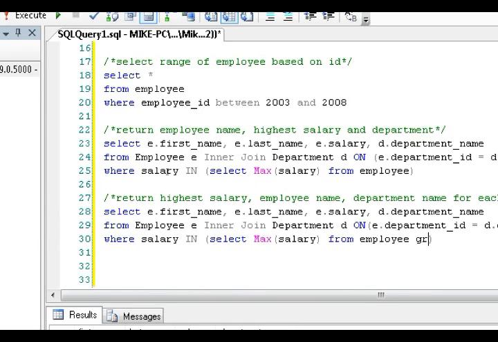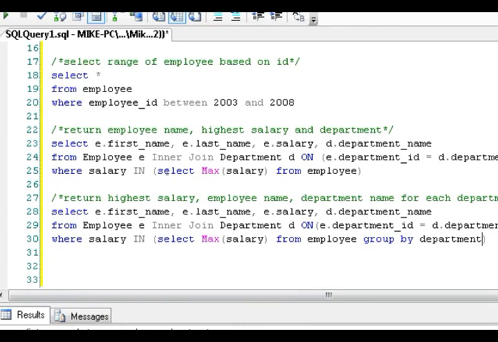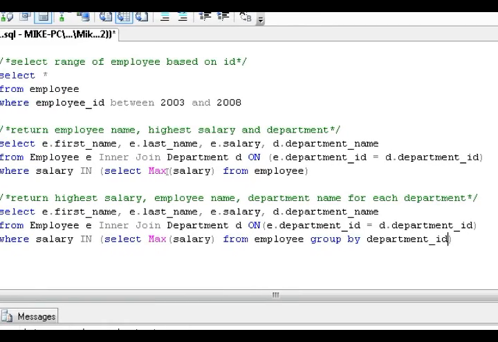We're going to get the same result if we execute this, but what we need to do is add this thing called GROUP BY. This GROUP BY is basically used to group records together based on a column that you enter. So we're going to group this by department ID. That's the only thing that we've changed here.